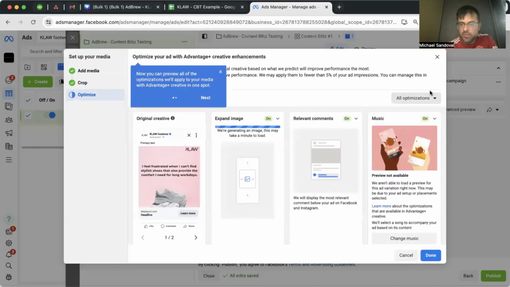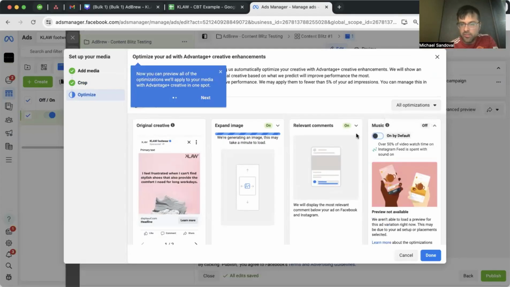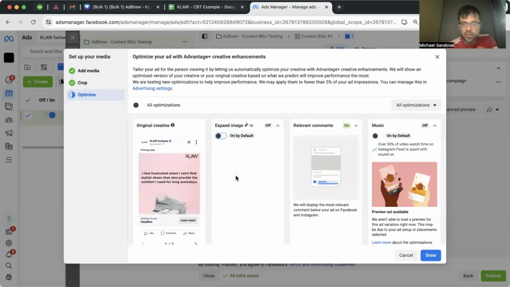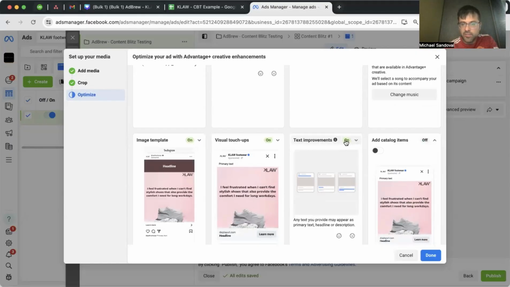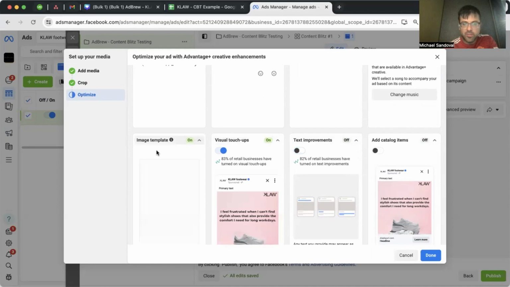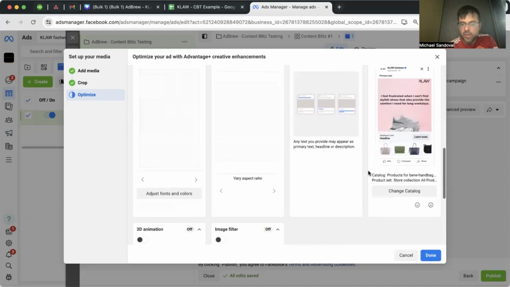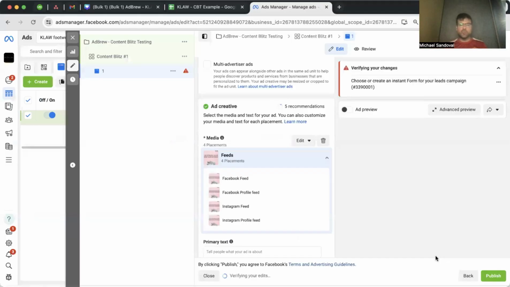We don't want music. Not that you get music on your feed. That off. Relevant comments. It doesn't really matter for this. It won't run long enough. Expanded images. We're going to set that off too. We don't want Facebook adding anything. We don't want it to bring in any other text. Not that it will, but sometimes it could. Visual touch-up's fine. Image template only off. No catalog items. And the rest is fine. We're going to hit done. So once we do that once, we're all set. We don't have to clone it.